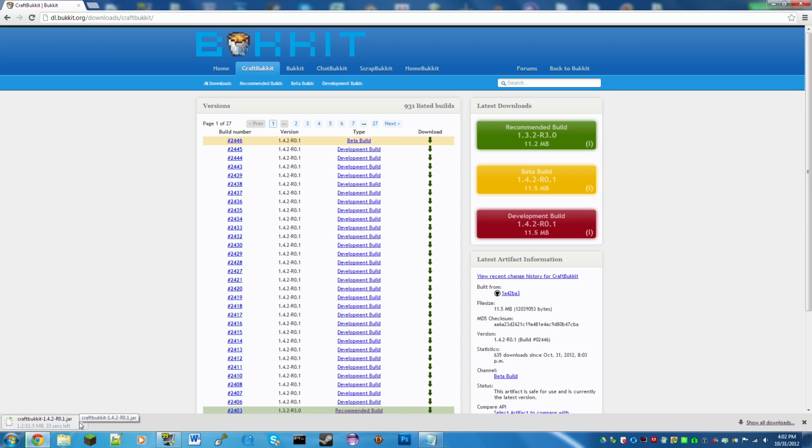We're going to click keep. It's an 11.5 megabyte file. That may change. It's nothing much. It honestly takes like a millionth of the space on my computer. Then we're going to close out of this.